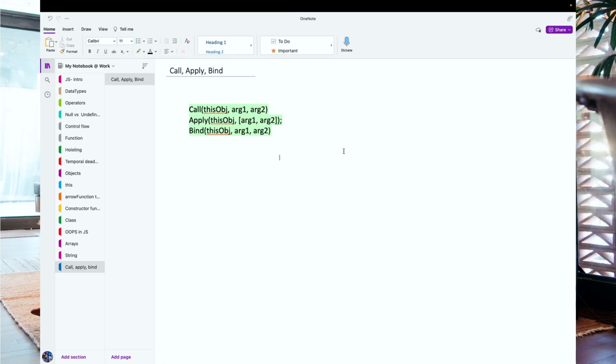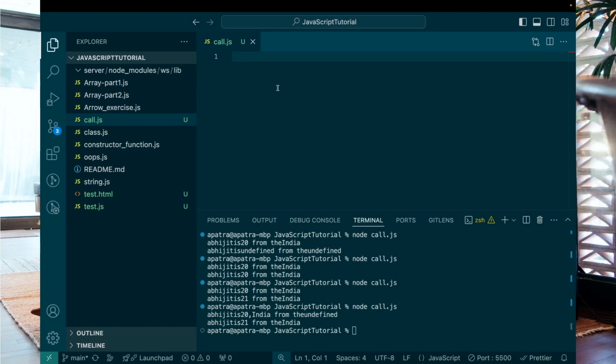Today we'll discuss the call, apply, and bind methods. First we'll discuss call, then apply, then bind. And I'll discuss the difference between them with examples. So now we'll discuss the call method. The call method invokes a function with a this context, or this value, and a list of arguments.